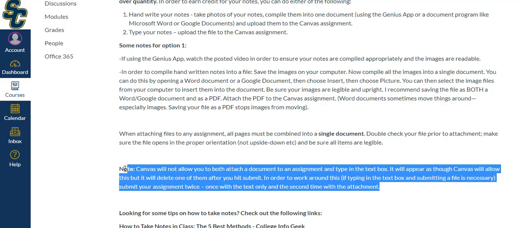One last note here, Canvas will not allow you to submit a document while at the same time submitting notes on that document, meaning in the text box below the submission. So you have to do that in 2 steps if you choose to do that. I don't recommend that you type anything in the text box. There's no need to type anything in the text box unless for some reason you feel like there's something you absolutely have to mention with turning this in.